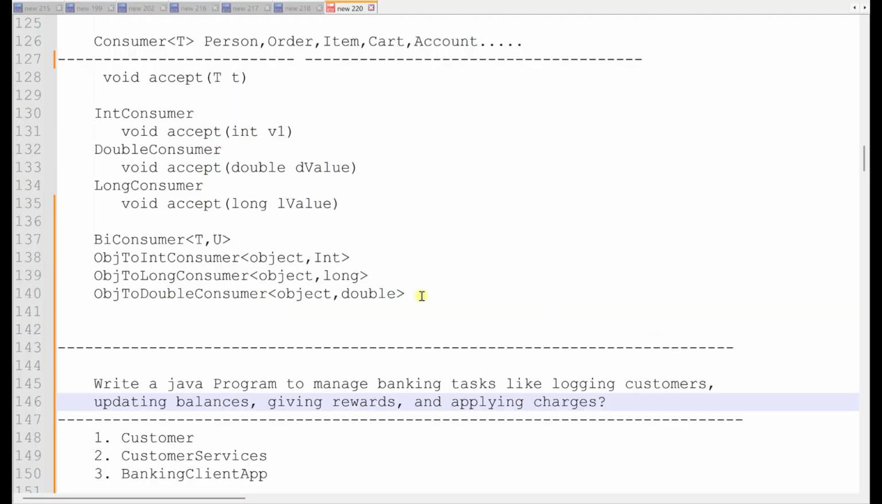Guys, welcome back. In the last session, we discussed the Consumer interface of an object type T, and we discussed the wide variety of consumer interfaces. If we are using primitives, we have IntConsumer, DoubleConsumer, and LongConsumer. If you want to pass two arguments to a consumer, then we have BiConsumer. If you want to pass an object and a primitive, then we have these other varieties of consumers, where we pass the object and the primitive as parameters.